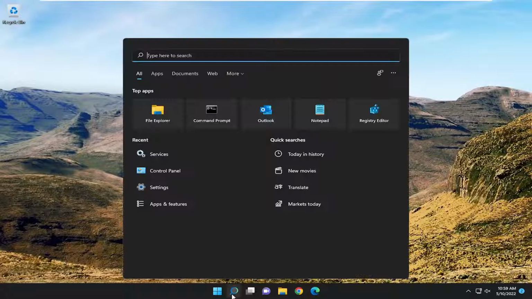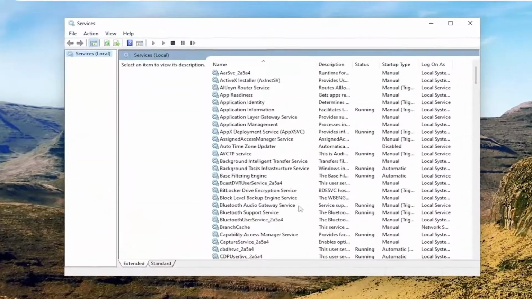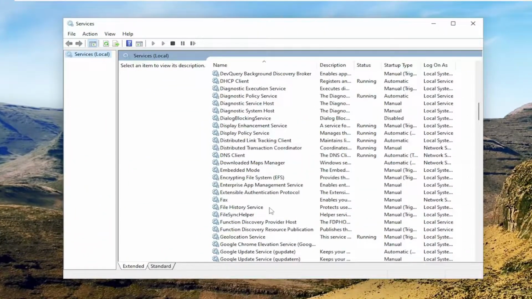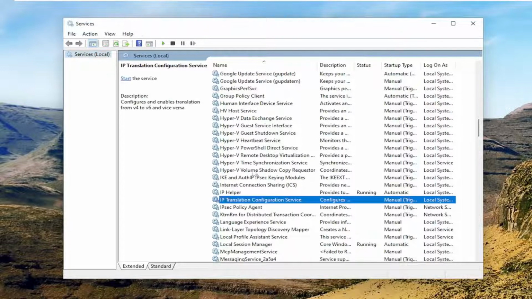So first thing I recommend doing would be to open up the search menu and search for services. Best match should come back with services. Go ahead and open that up. You want to locate the Intel Rapid Storage Technology Service. I do not have one in my case, I'm in a virtual machine. But you would go ahead and actually locate, again, the Intel Rapid Storage Technology Service.